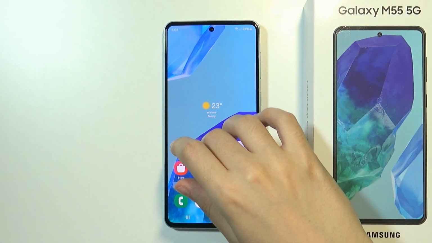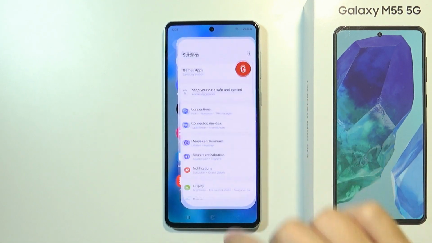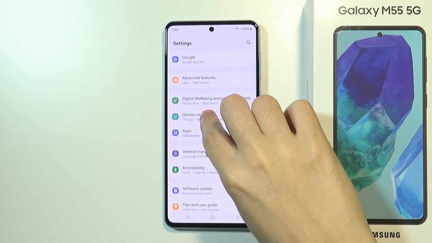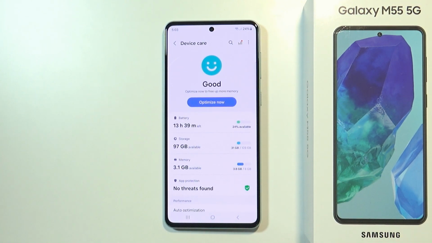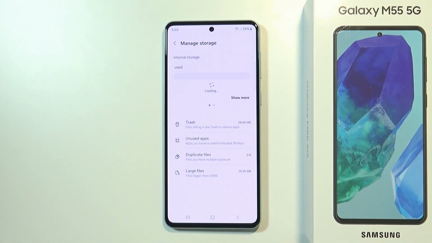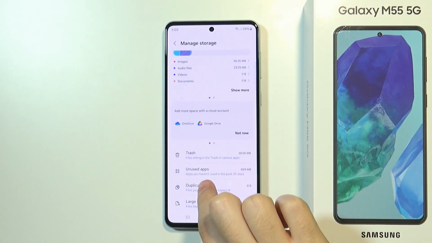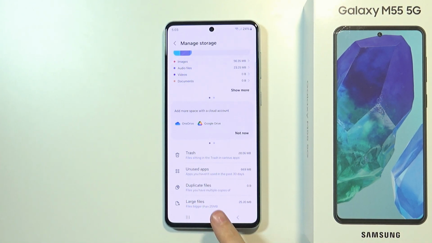In order to get some storage back, we need to go to the settings. Then in the settings you want to scroll down until you find device care and then go there. Now let's tap on storage, and then over here we can scroll down to see some options like trash, unused apps, duplicate files and large files.